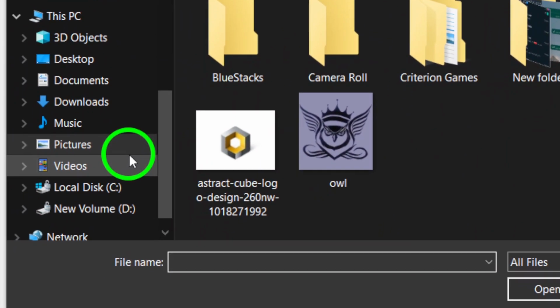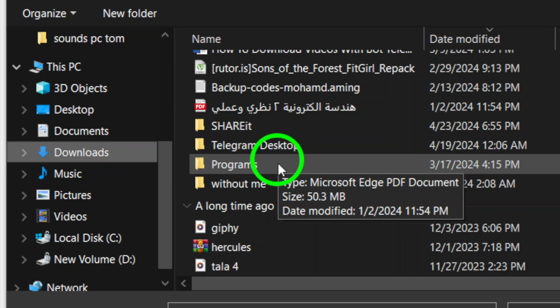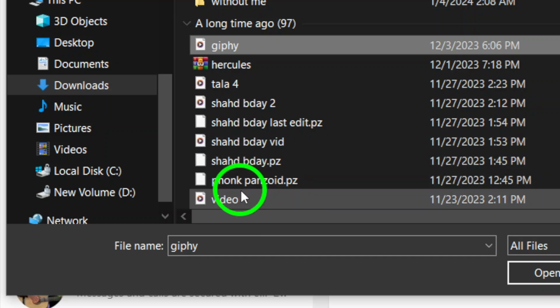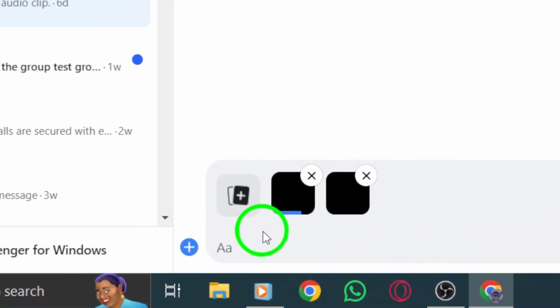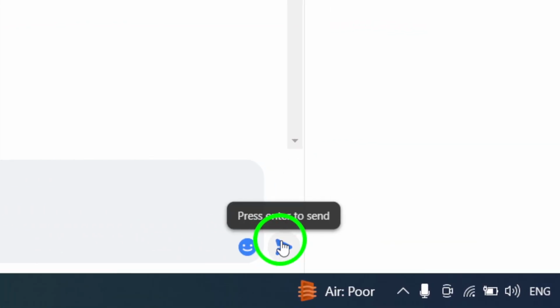Browse through your computer files, choose the desired videos, and then click Open to add them to your message. Once you have selected the videos, it's time to send them. Click on the Send button within the chat window or press the Enter key on your keyboard to dispatch the videos to the recipient. Congratulations!